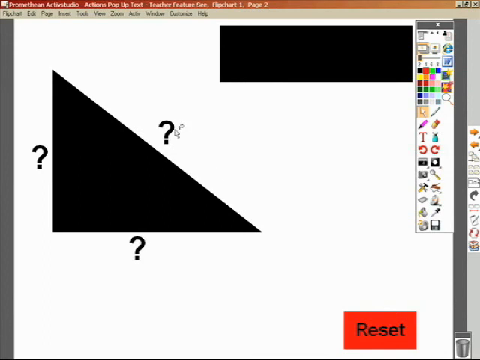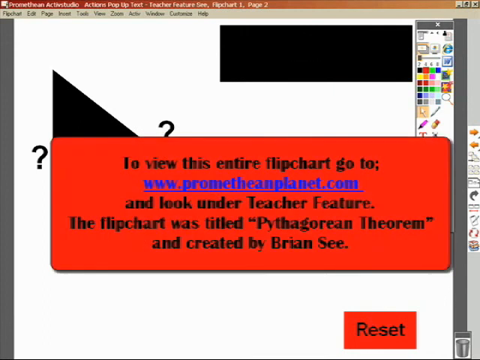Turn my actions on. Now that I have everything set where I want it, I'm just going to save my flip chart one last time so my reset goes to this point. Now I go to hypotenuse, reset. I got a leg, reset, and I got a leg, reset.